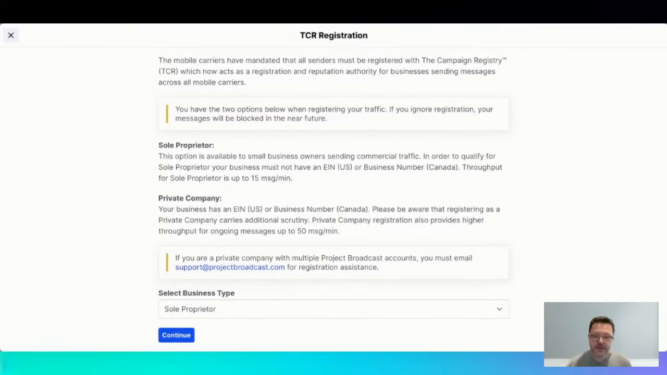So even if you register as a sole prop or register as a private company, we will manage that on your behalf. If you want to schedule a message to 1,000 people, do it. We will manage making sure if you're a sole prop, only 15 messages a minute are released into the carrier network to make sure you abide by that compliant throughput limitation. Okay. So there's nothing you need to do there. So sole prop is I'm a single owner business. And even if you have an EIN, you may want to do a sole prop just because it's the easy path for registration.